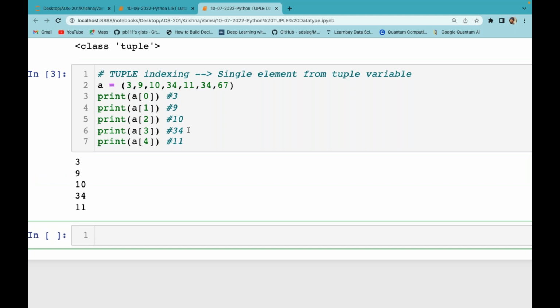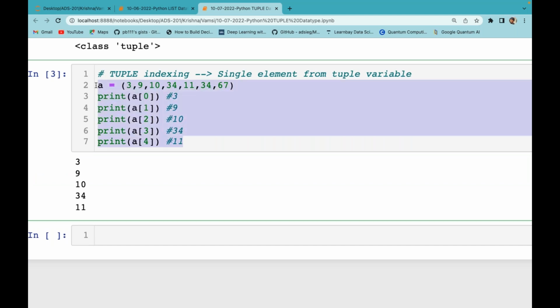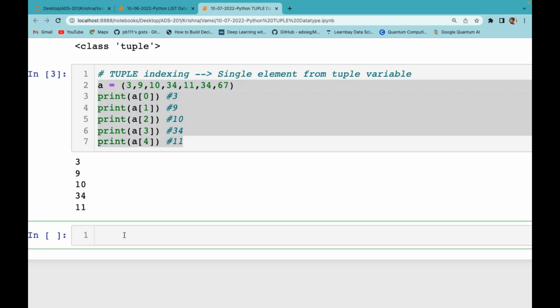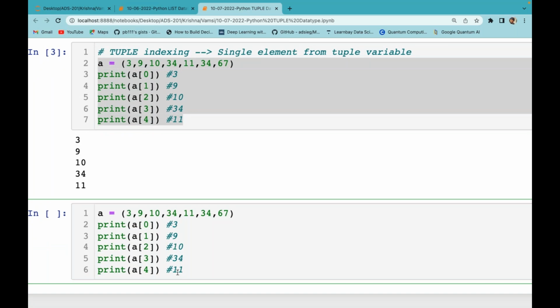Okay, so this is fine. We are using the positive indexes. With the help of the positive indexes we can access the elements. Now I just want to do it with the negative indexes. If I'm doing a of -1, that is accessing the last one. So what is the last one here? It's 67, right? So 67 we can access.